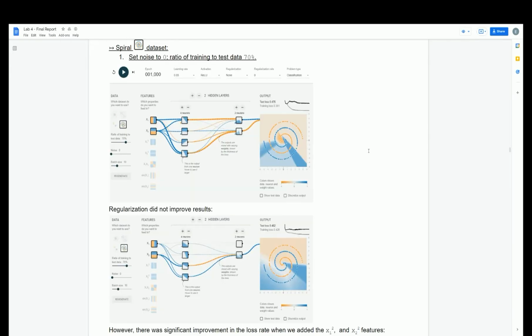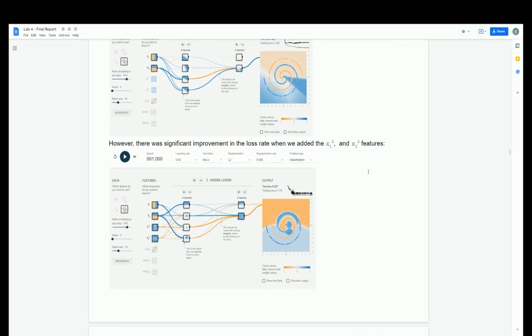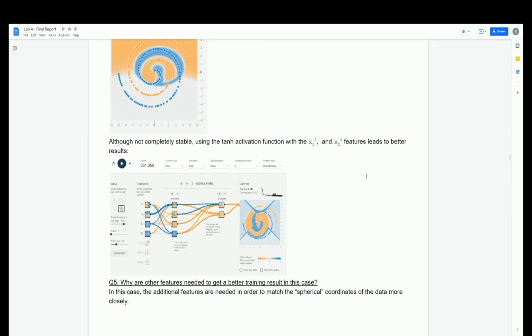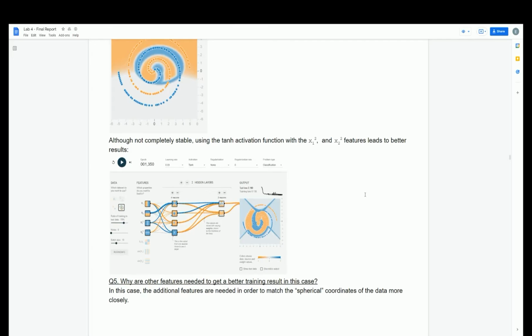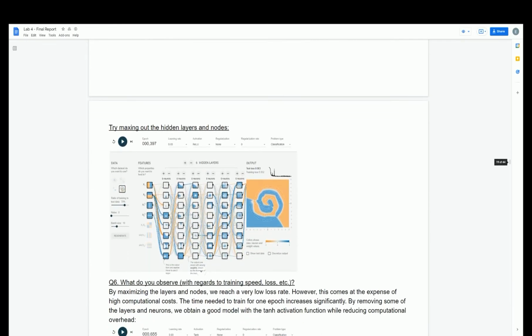Next, we analyze the spiral dataset. Although regularization did not improve our results, we found that there was significant improvement when we added the x1 squared and x2 squared features. Making the batch size smaller just led to increased volatility. Using the hyperbolic tangent function did lead to better results. We found that the additional features were needed to match the more spherical coordinates of this dataset.